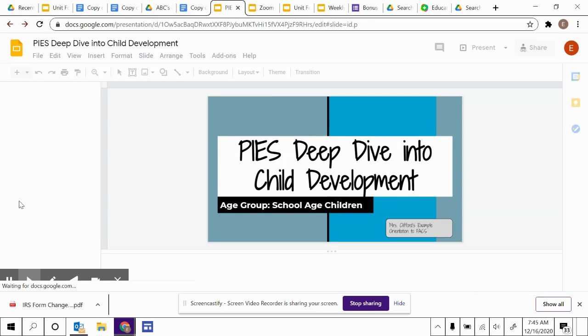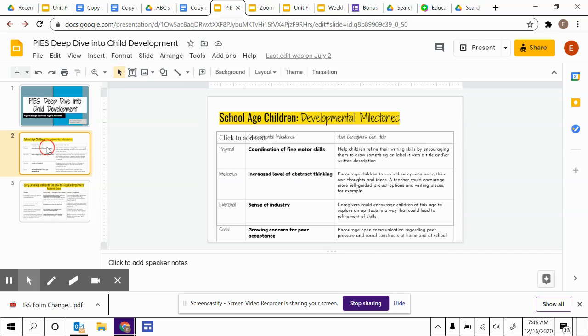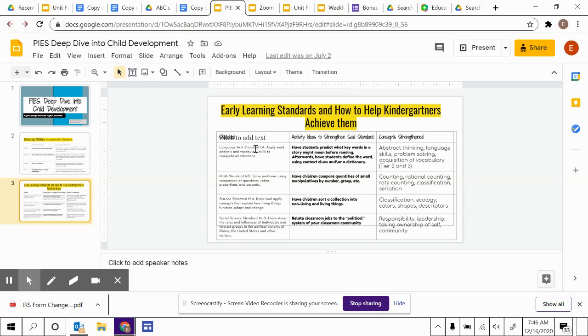So for my example, I chose school age since no one was doing that, and then no one's going to be able to copy off mine. Not that you would ever do that because you're a precious gem. So on here, I have listed developmental milestones for all 4 areas of development. Then I listed how caregivers could help children to reach those milestones. Finally, I went through and listed standards for school age kids, activity ideas that they could use to strengthen the standard, and then things that they might learn through the activities.